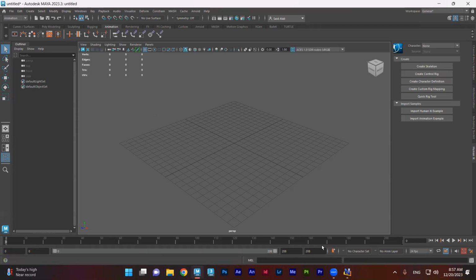As I said, here we have the timeline. The timeline here is 208 frames. If we want to increase it, here we can specify 400. But still the frames that we can see inside the timeline are still 208. How can we show the whole 400 frames? We can change it from here to 400. Or we can click on this slider.